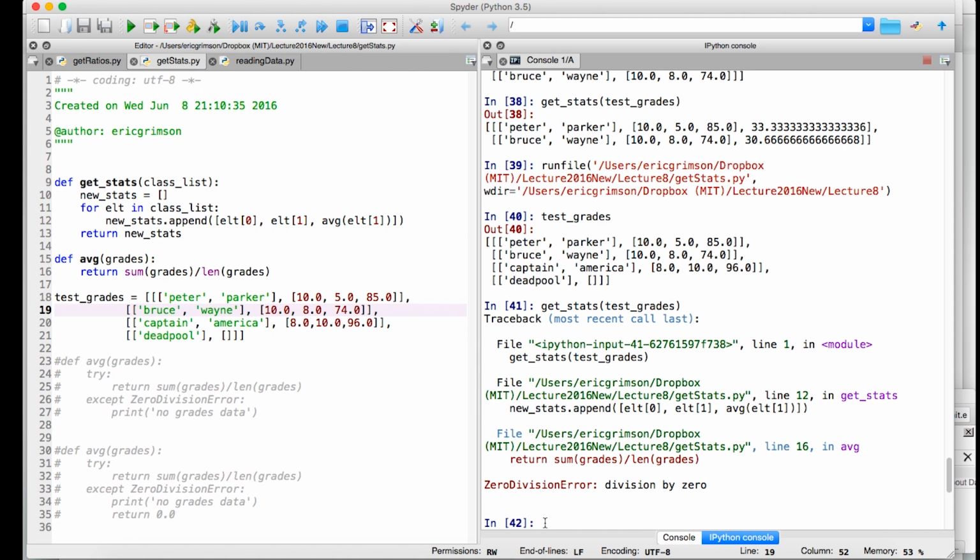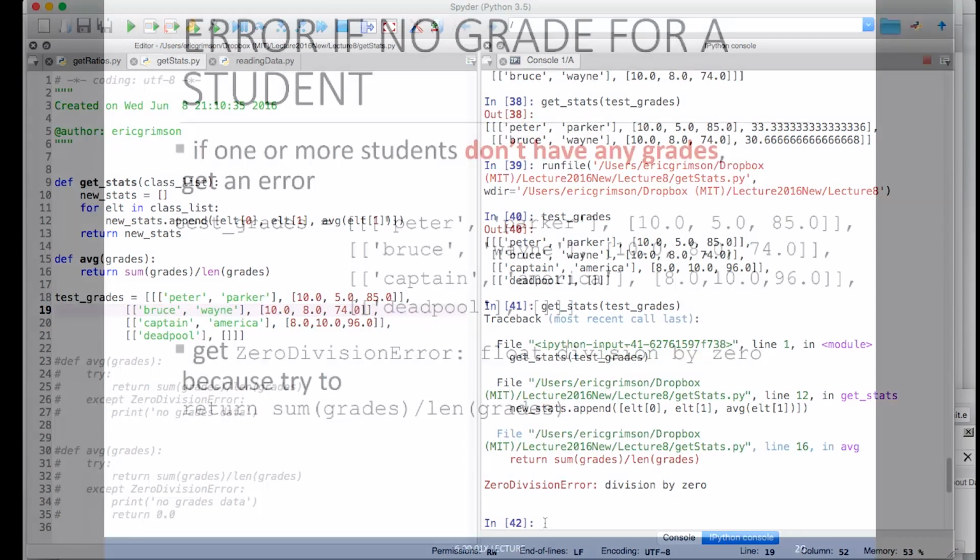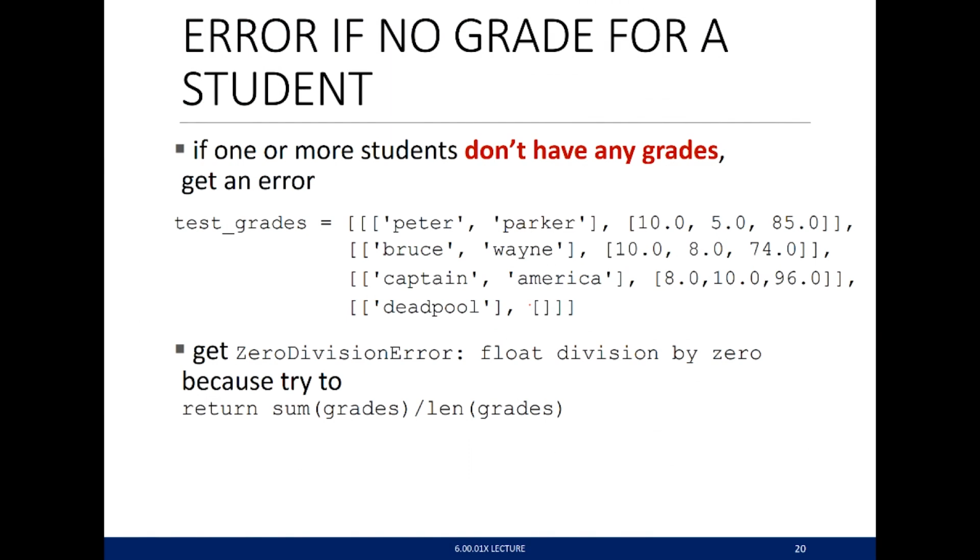And that makes sense because in that last entry, length is 0. I'm trying to divide by 0. What could I do to deal with that? Well, as we just said, if I got somebody where they don't have any grades, I get that error because I tried to do that division. Why don't I think about handling it using this idea of exceptions?